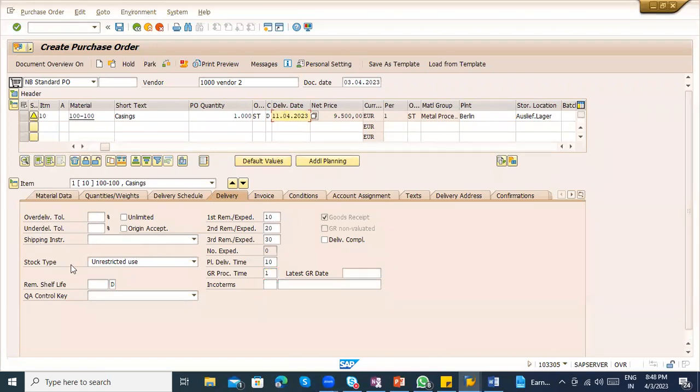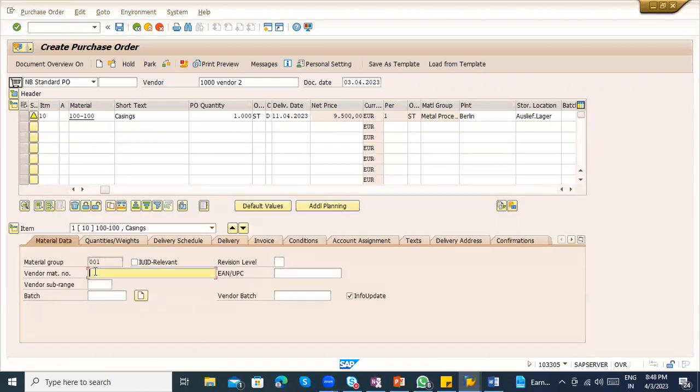So this is the PO creation. What will happen here? You can see the material group and the vendor material number. If they have a different material number, they can go with the vendor material number. If they have a batch, they can use it. If they have any barcode EAN number, they can go with that. They can also use the vendor batch number. The vendor sub-range is a separate topic. If the vendor has multiple countries, regions, or areas, and purchasing data is different for each area, then you can maintain the vendor sub-range. We'll discuss this when we talk about sub-range.